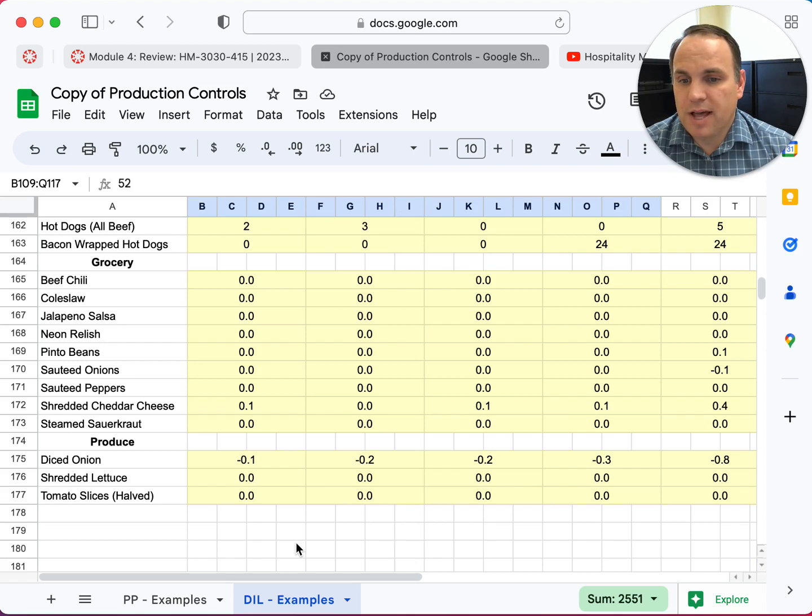So if you could apply this in a real restaurant, it could save the restaurant a lot of money, ensure that the product is fresher, and track theft better. I mean, this is a really effective controls tool.